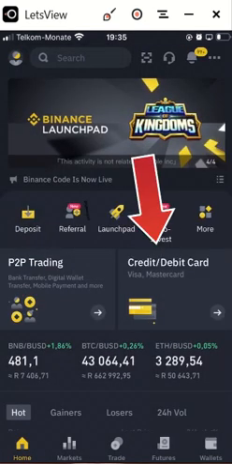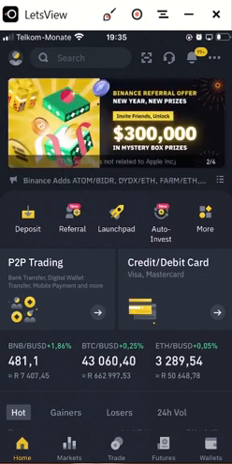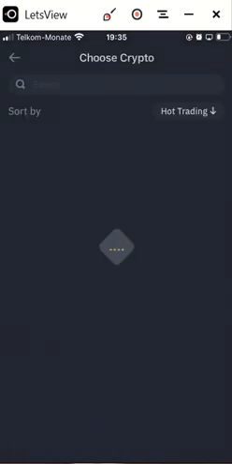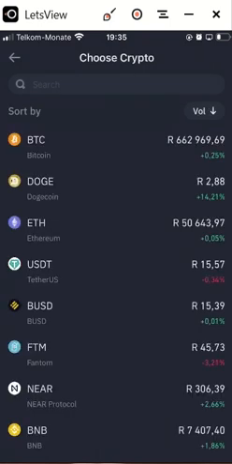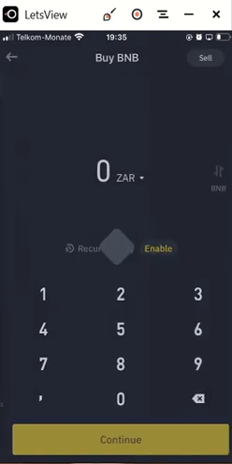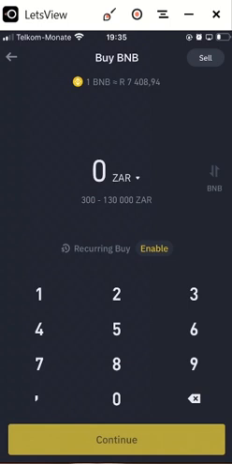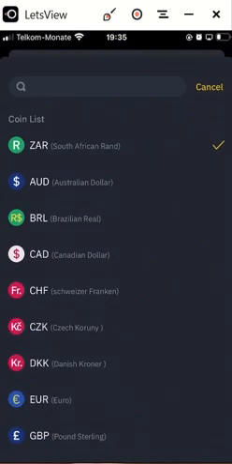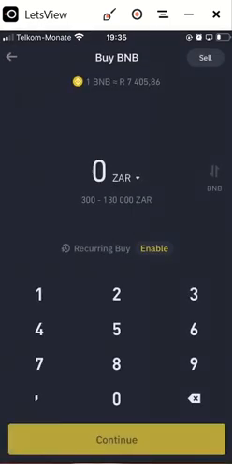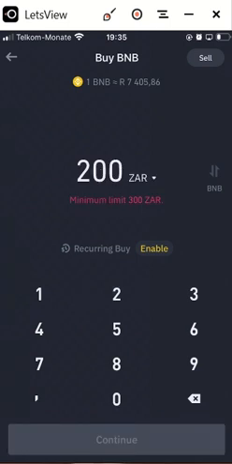So the next thing is when you want to buy crypto, you go to credit and debit card. And then now you're going to buy using your bank card. So you do need to make sure that your card does buy crypto, because mine with Standard Bank, we don't allow anymore. So you click there and then you just start typing the amount. Do note that the currency is in ZAR. I'll show you later how to change the currency from USD to ZAR.